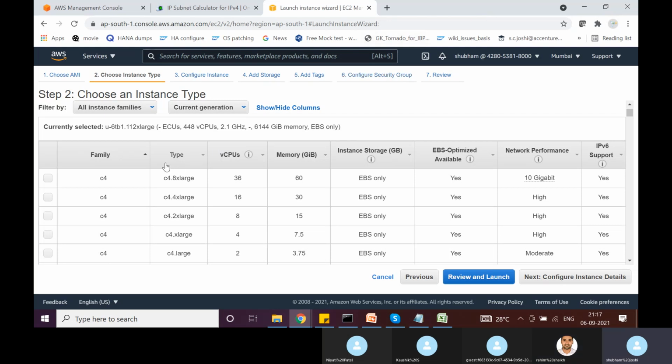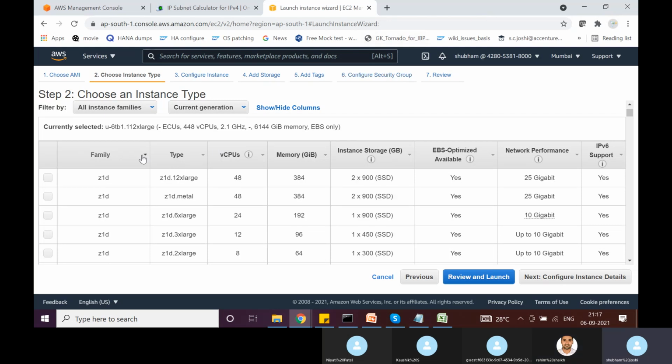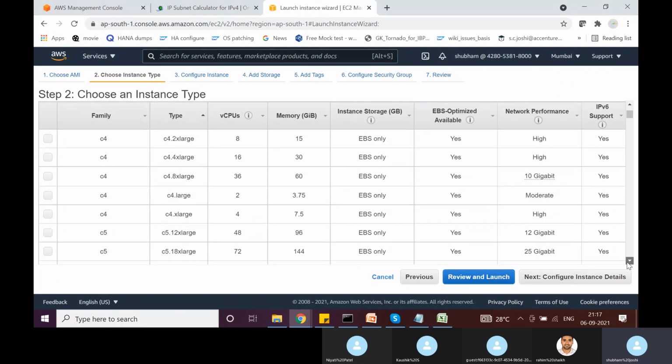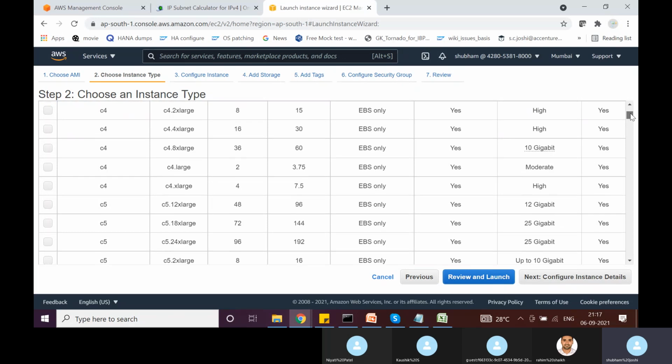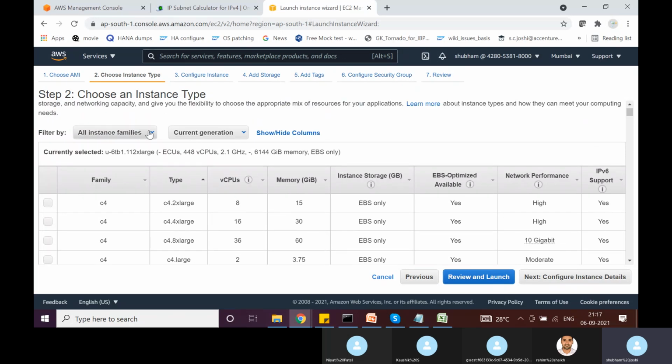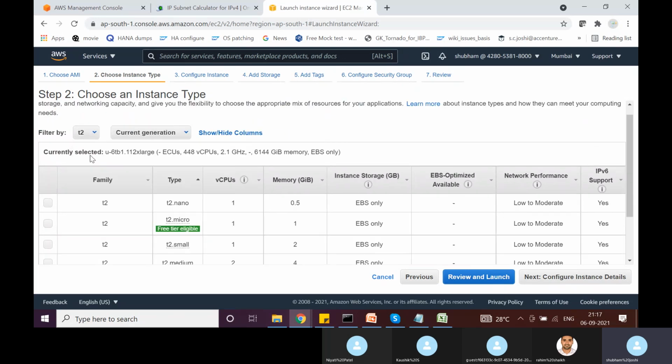Okay, so we'll select the one which is free, because there's no point in using a very big one. So let's select T2, and we'll select this T2 micro because it's free. It has one CPU, 1 GB of memory.